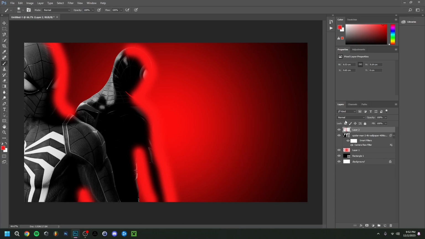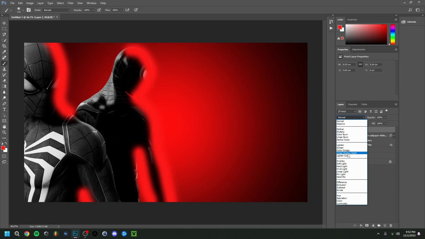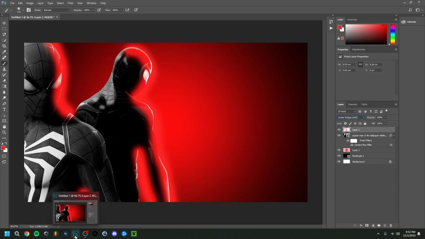Of course, now it doesn't look good yet. So what I'm basically going to do is from normal, I'm going to put it on a linear dodge add. And as you can see, it has a really nice glow to it. As you can see from distance as well. Whatever light source is coming from here, it has a nice glow on them. I think it looks pretty nice.